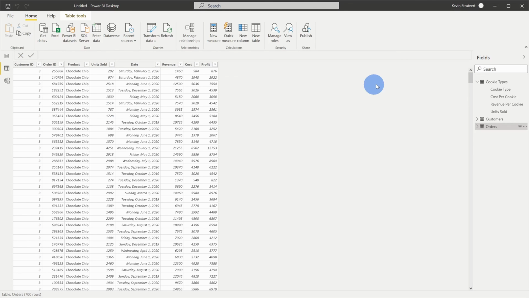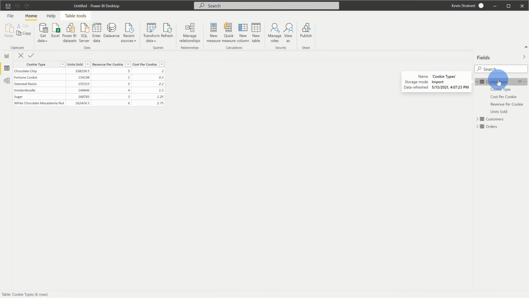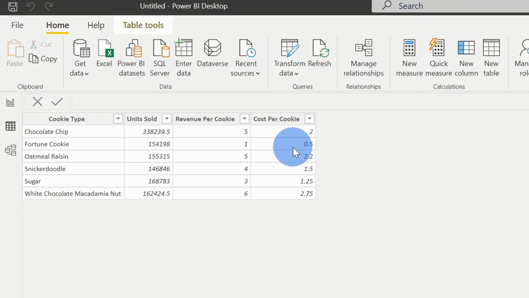Let's click over on cookie types over on the right-hand side to see why we would use an iterator function. Here in this view, let's say that I wanted to calculate the total profit. Now, what we've been doing all along is, well, we would sum the units sold, and then we would sum up the revenue and subtract the cost. And then we would multiply the two. But that's not going to give us the profit.